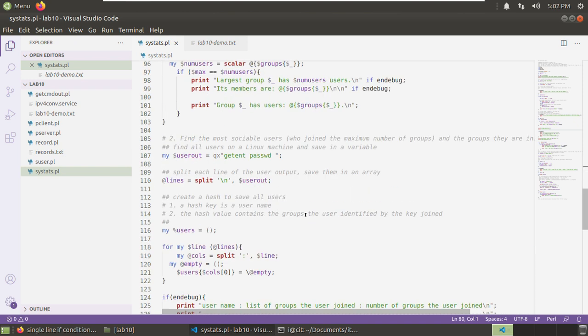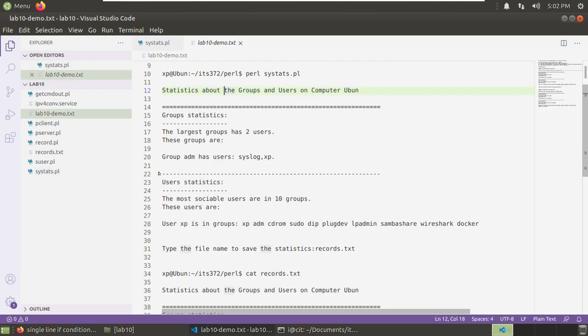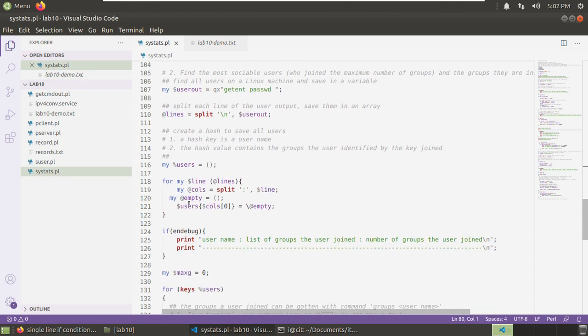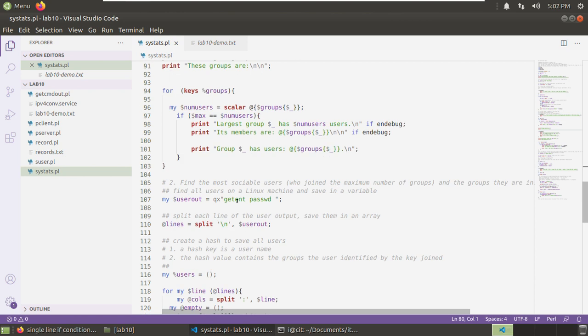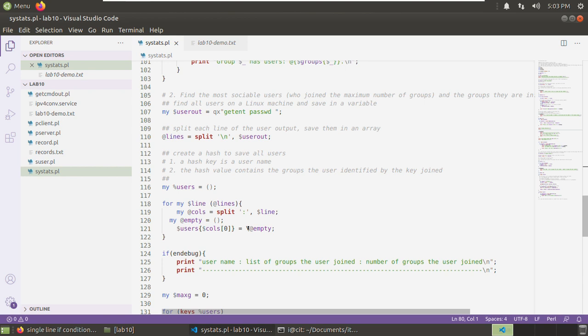Now for the second part. For the second part, what do we need to output? We need to output user statistics. Here's the second output. This is the second part. Second part. Let's output it. Output it here.